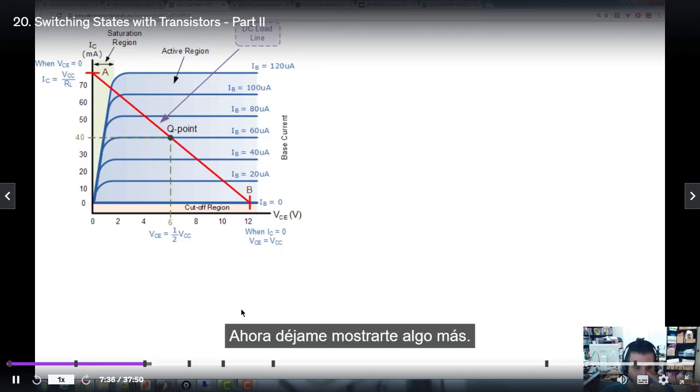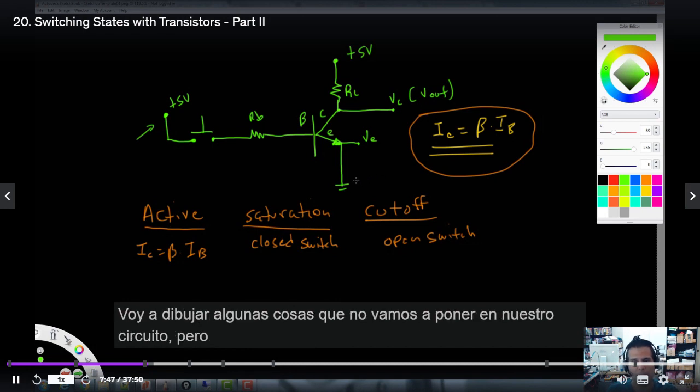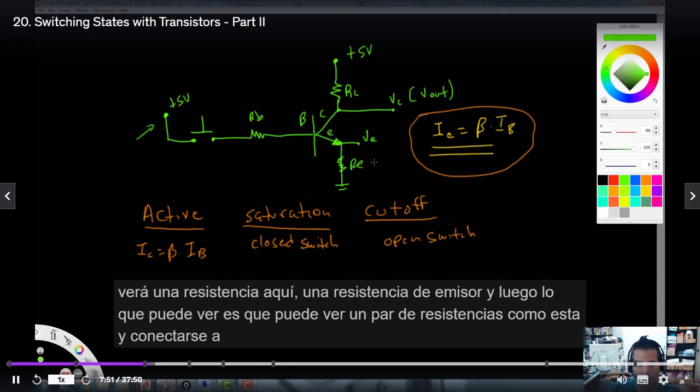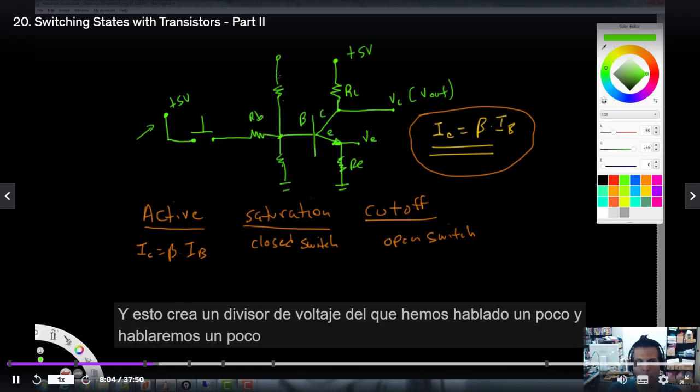Now, let me show you something else. If we look at this circuit schematic right here, many times what you'll see, I'm going to draw some stuff we're not going to put in our circuit, but you'll see a resistor here, an emitter resistor, and then you might see a pair of resistors like this going to ground, and this creates a voltage divider, which we've talked about a little bit.